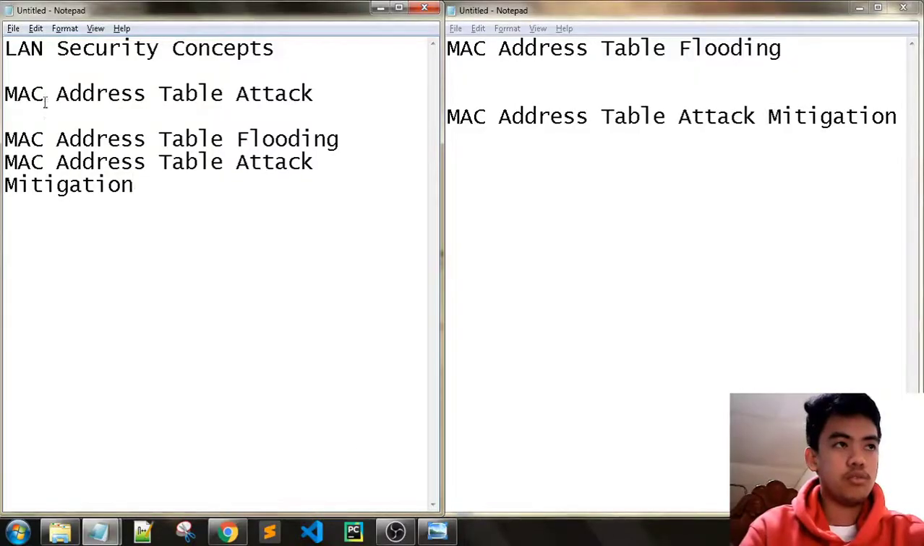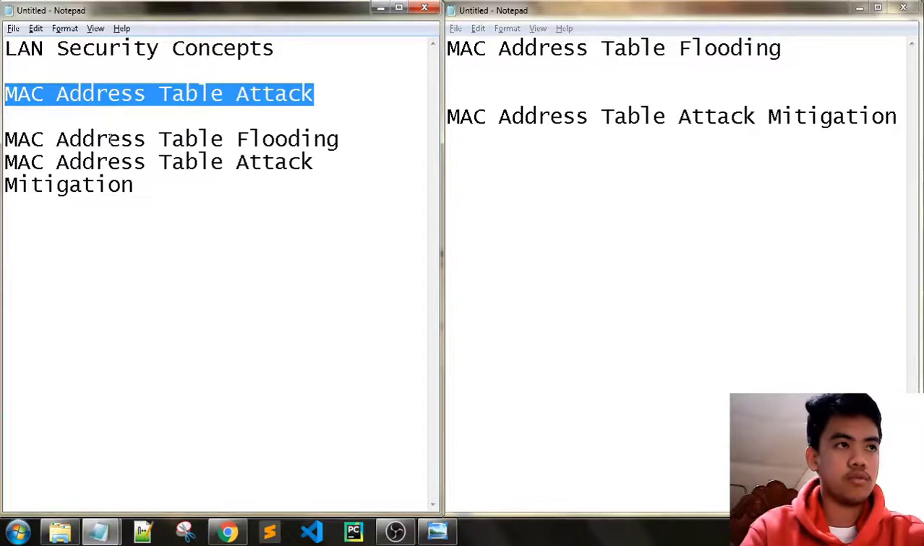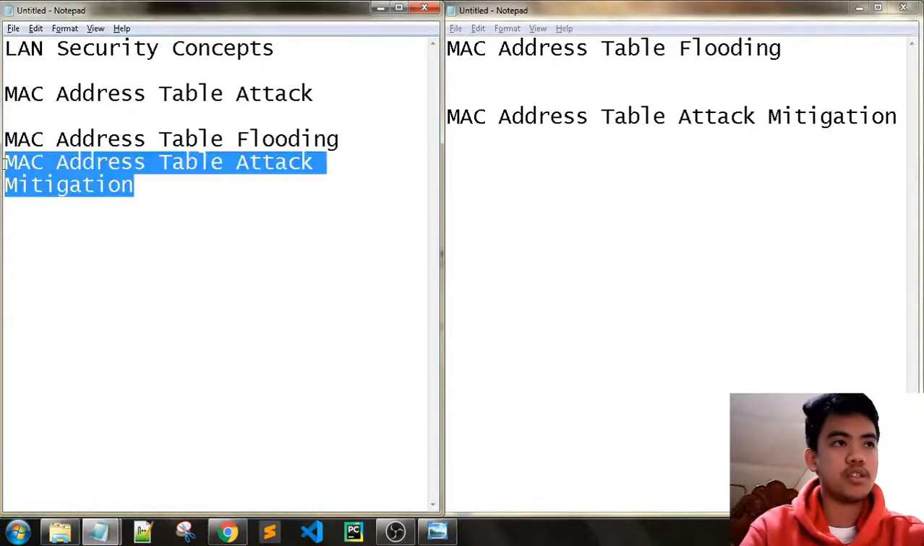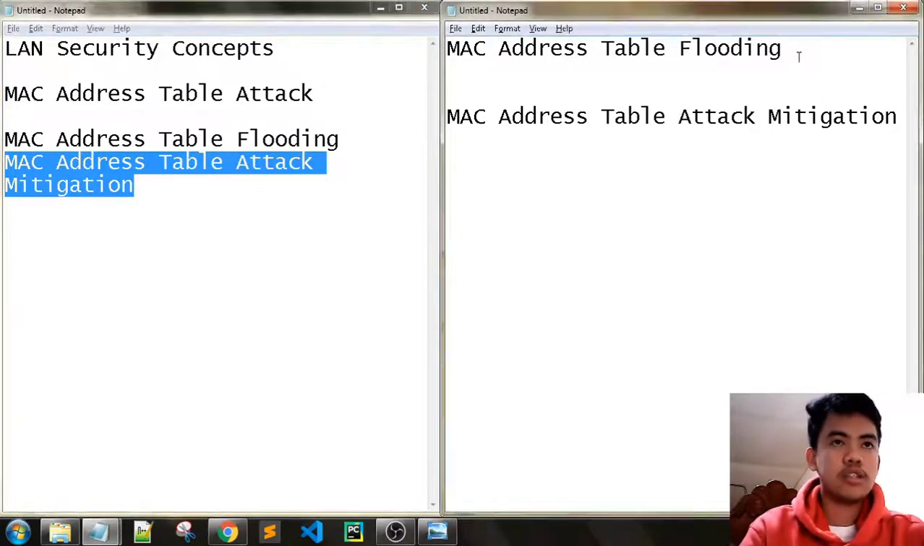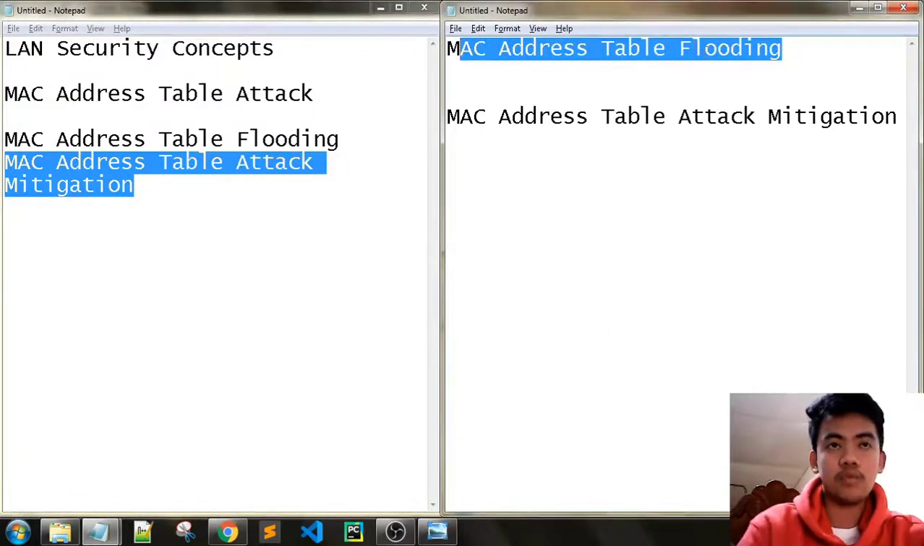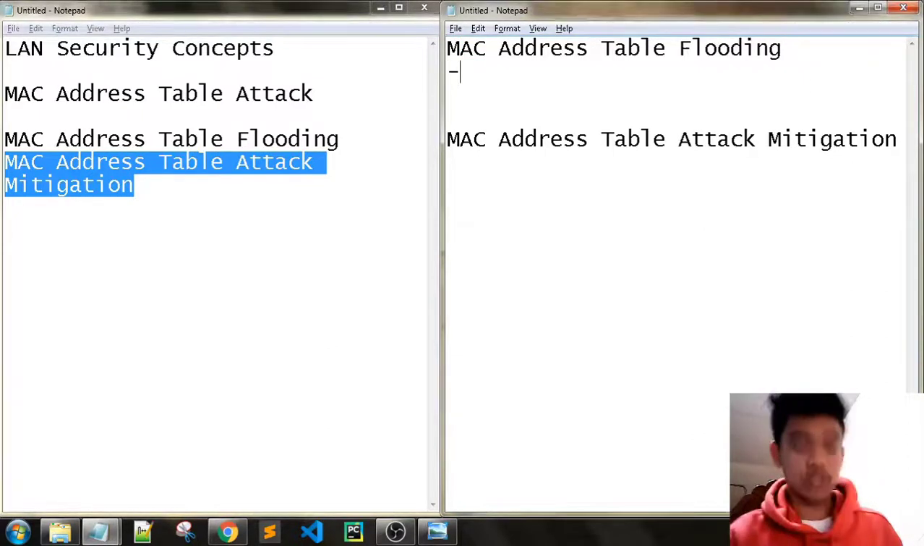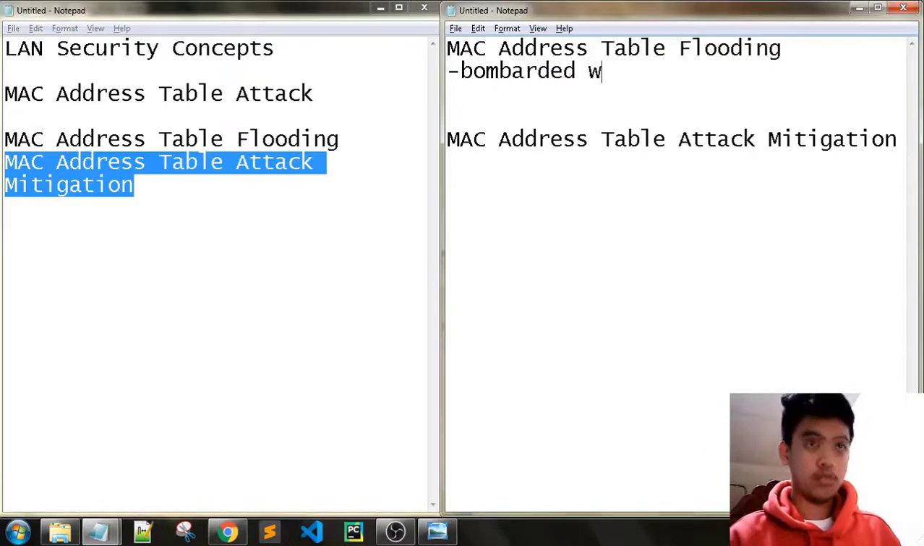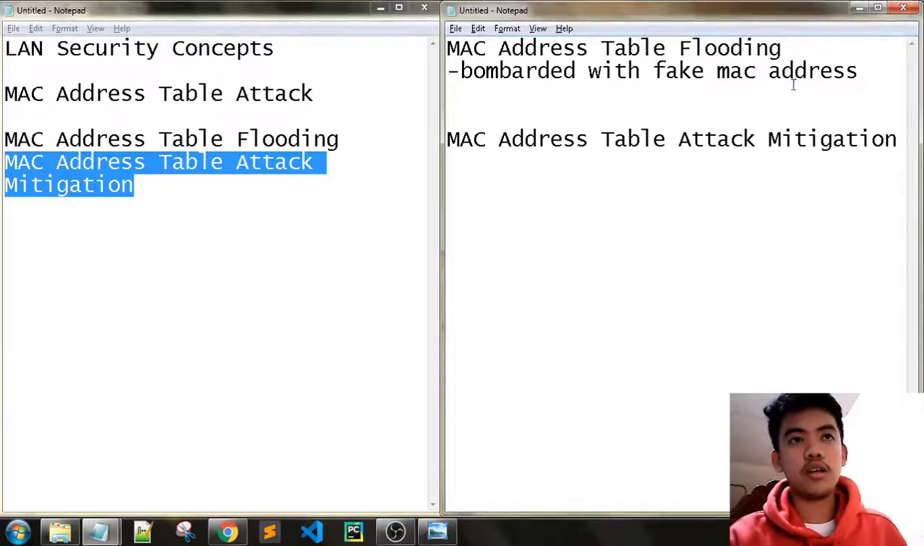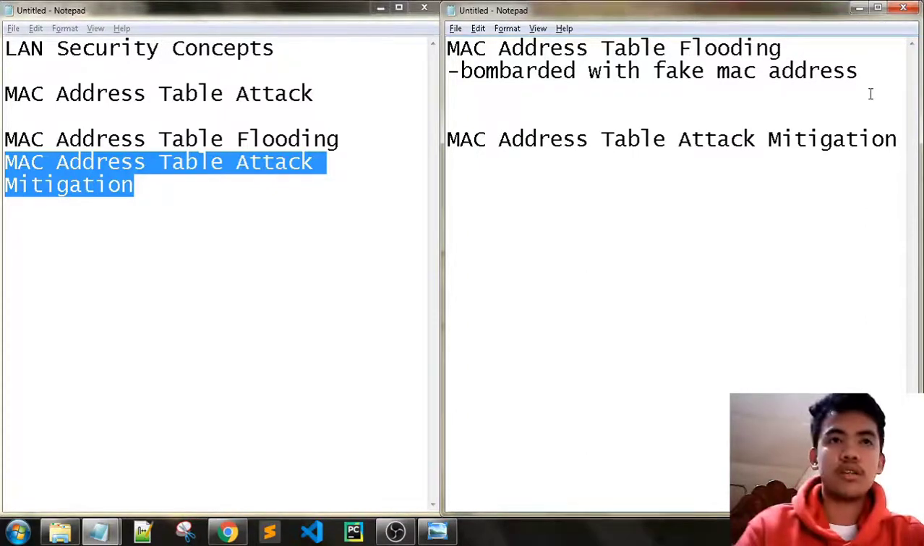Now we are here to the MAC address table attack. We have MAC address table flooding. MAC address table flooding is an attack wherein the MAC address table of the switch is bombarded with fake MAC addresses. As a result, the switch will flood the incoming frames to all of its ports.